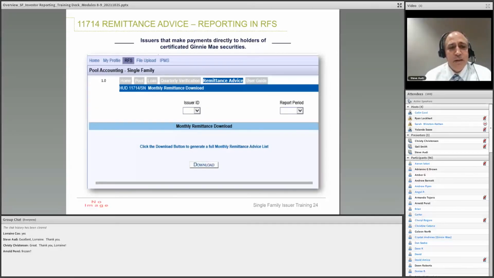The next few sections are specific to different modules within RFS.